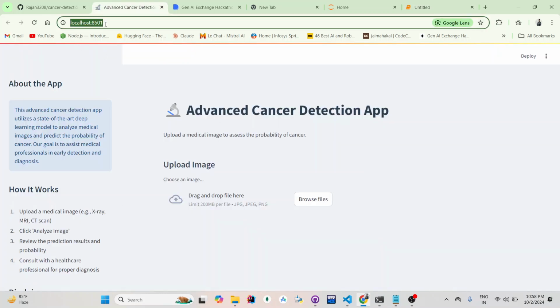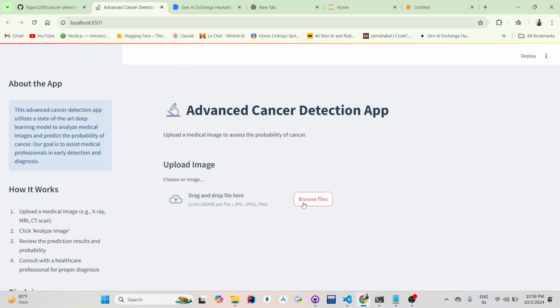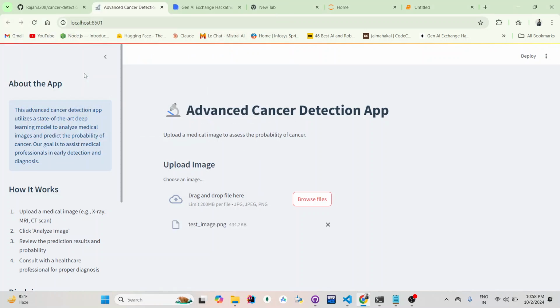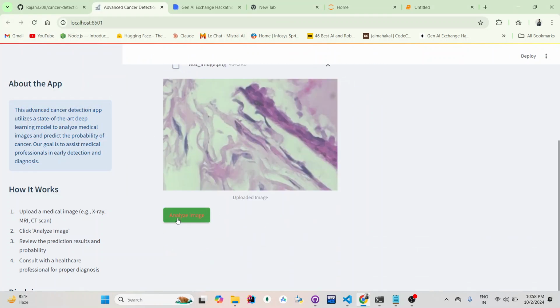This website is on localhost, as you can see. First of all, come here and click, and this is our UI. It is a simple UI which I made with Streamlit, a Python framework. First of all, come to this part and select the image. So I select this image and click on analyze image.